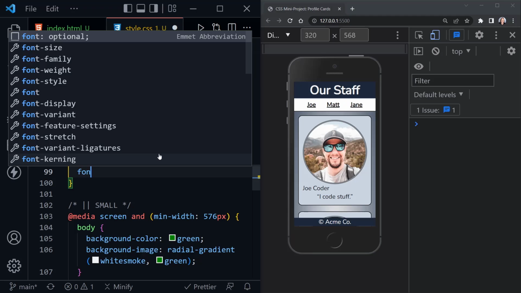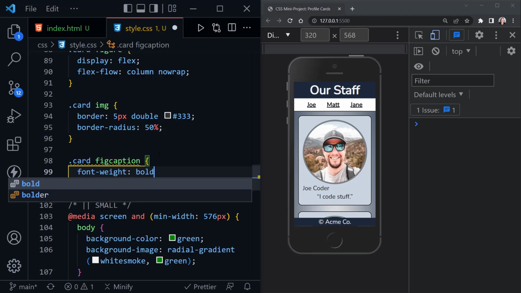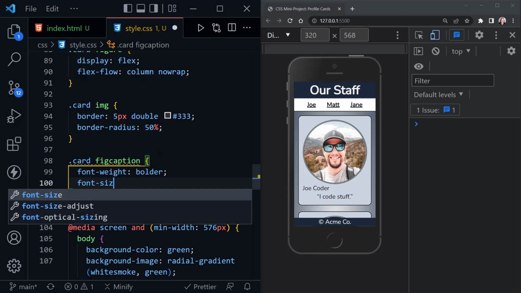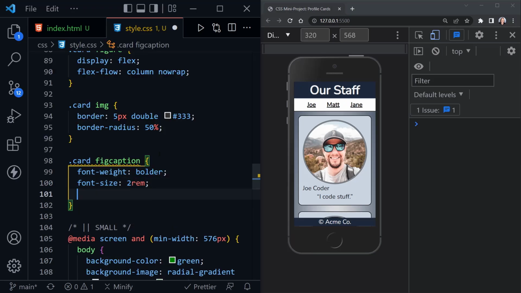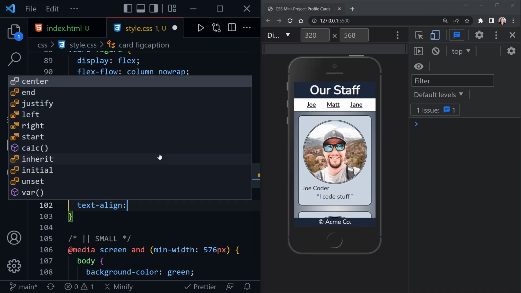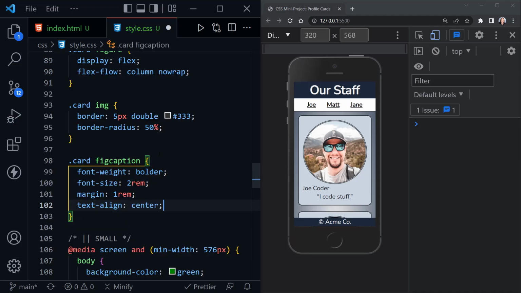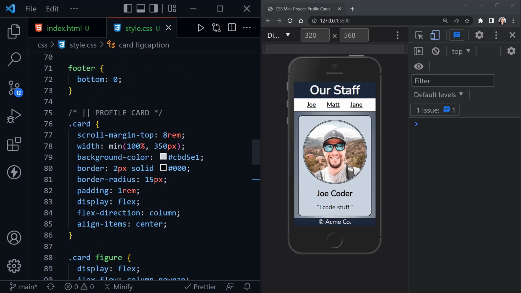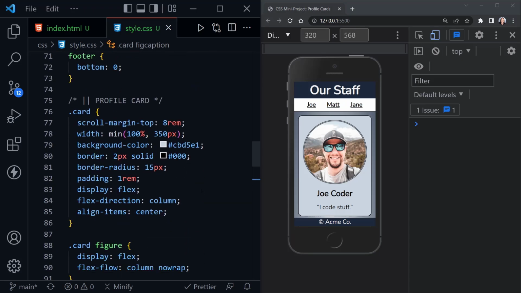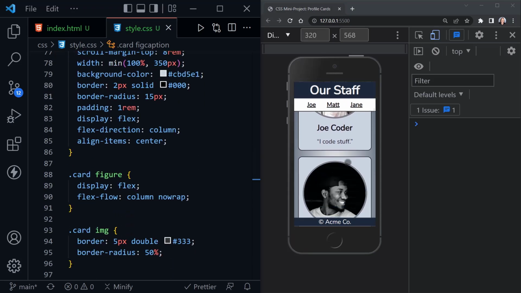And for the figcaption, we're going to say font-weight and put bolder. We'll put a font-size of 2rem, a margin of 1rem, and now we need a text-align center for that figcaption. And there we have Joe's name in bold and it's centered. And really we're finished with our smallest screen design before we get to our first media query. So we've applied all of the main general styles and then the specific card class styles. And now we have our design here.